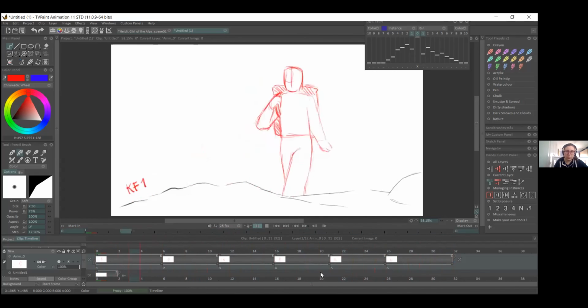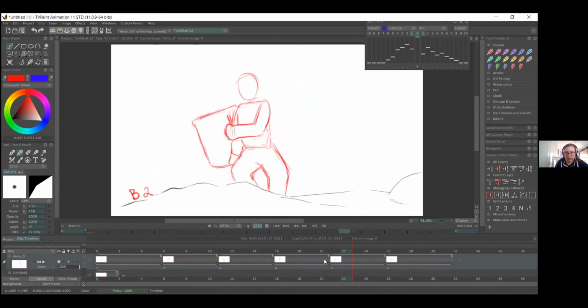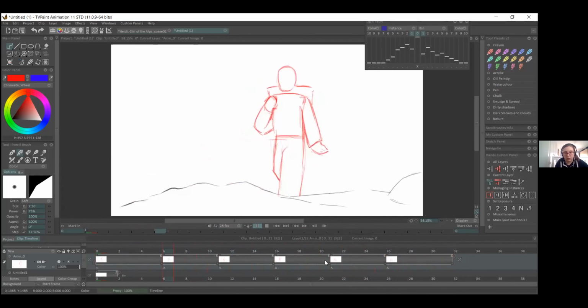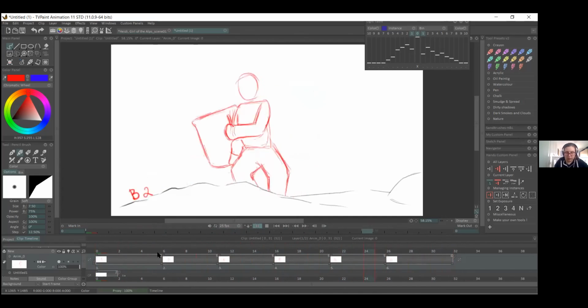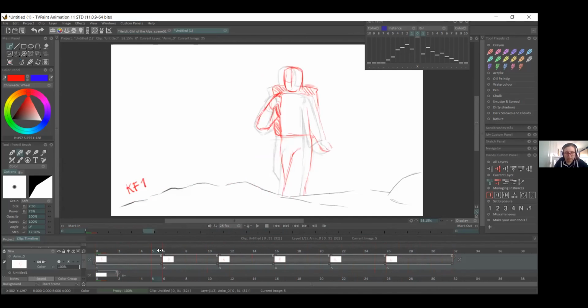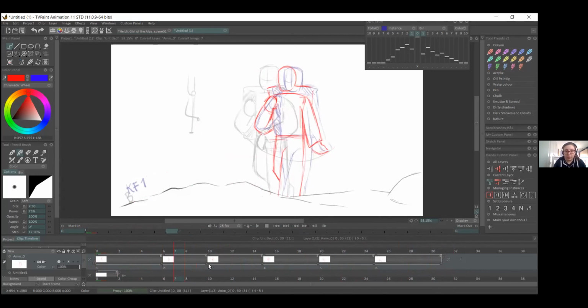I keep them the longest. So, I think it's looking pretty good. Yeah. So now it's mostly just a case of adding the in-betweens.